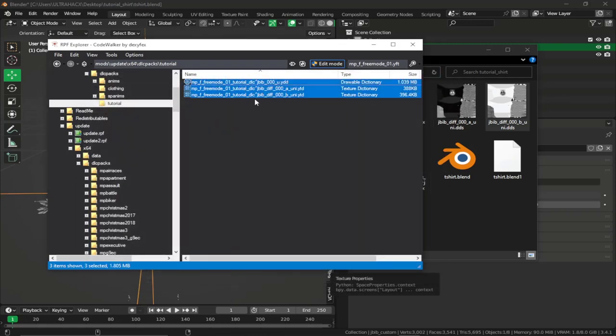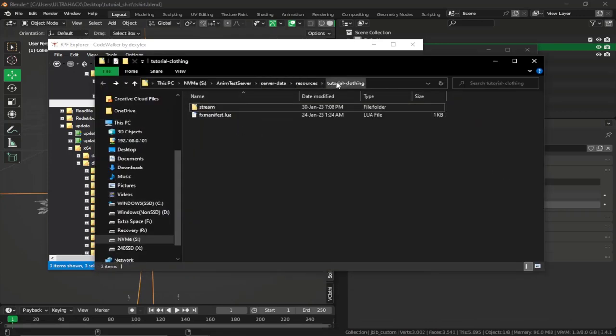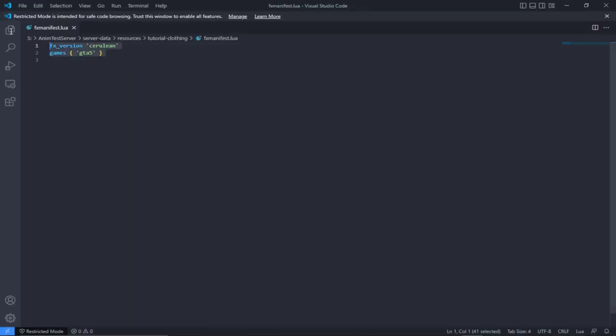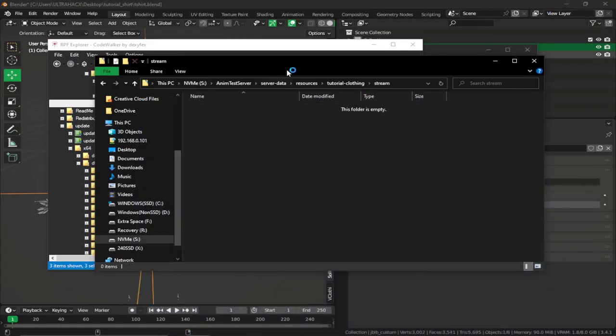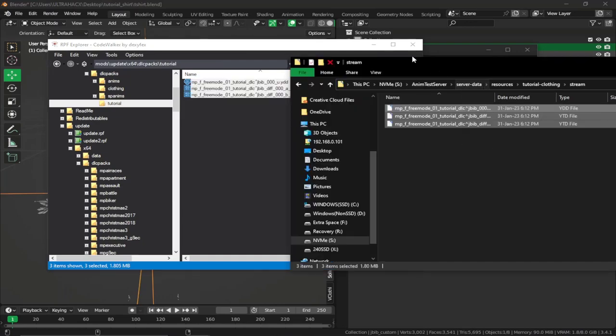Then we can just export all these three files into our server. So I've already set up a resource folder over here. Over here, we have our FX manifest and stream folder. And the FX manifest is just a plain manifest. If we just open it with VS Code, as you can see, it's just the FX version and game. And in the stream folder, we can just drag and drop all these three files over here.